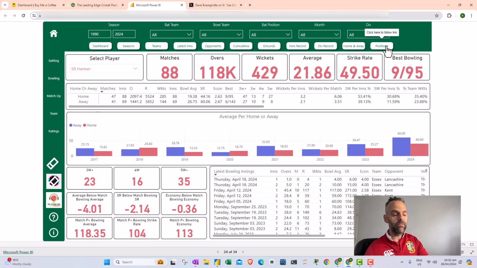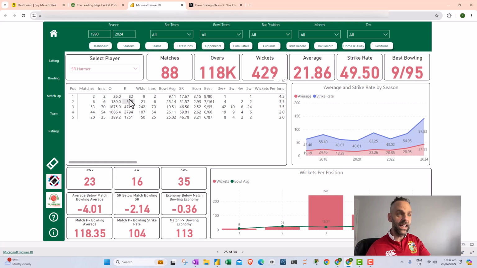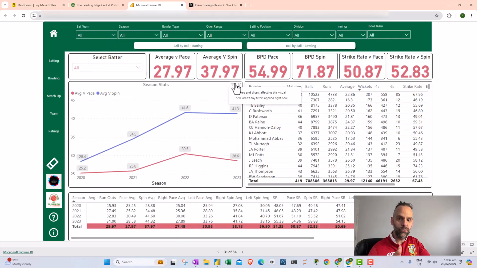And again, home and away record and how he's gone bowling in the different positions. So this will have the career table and season table added on for the next release. Won't be long away. Matchups is one of the best things I think I've built in this.